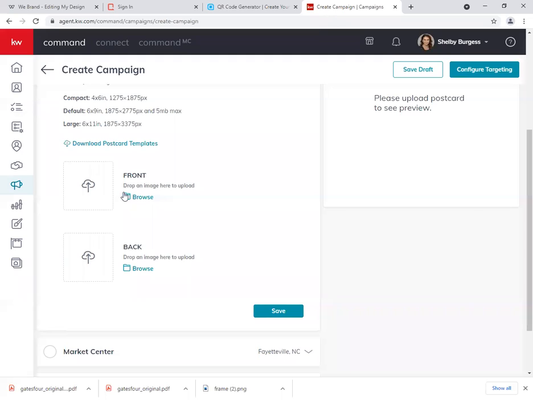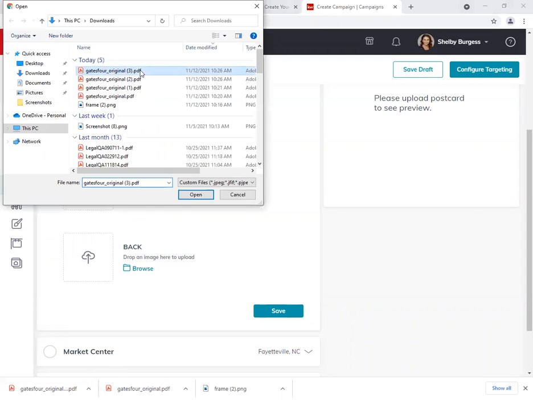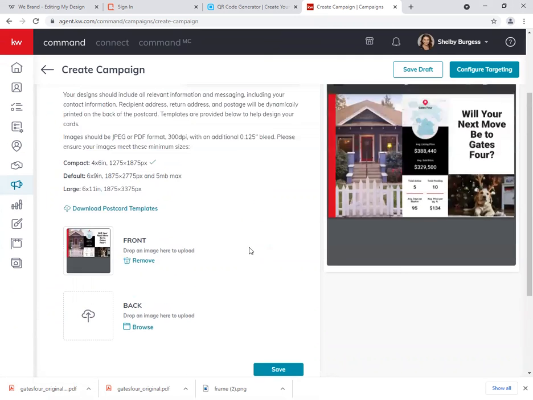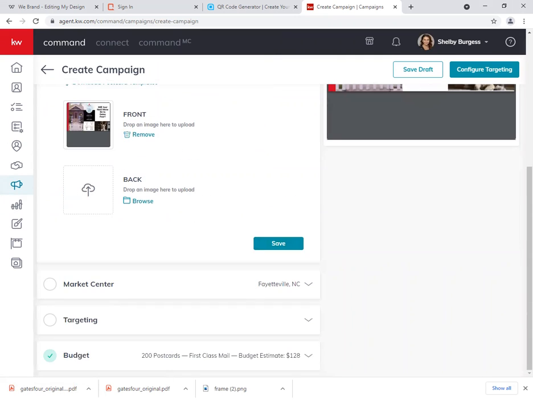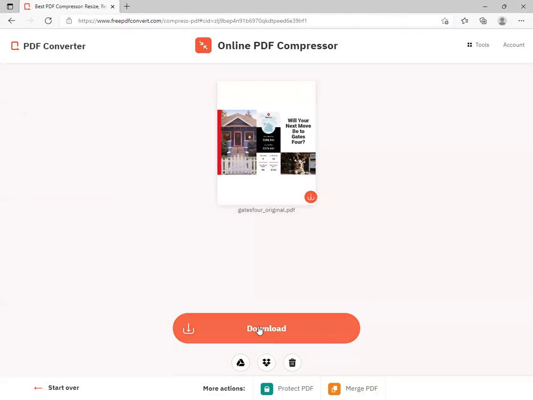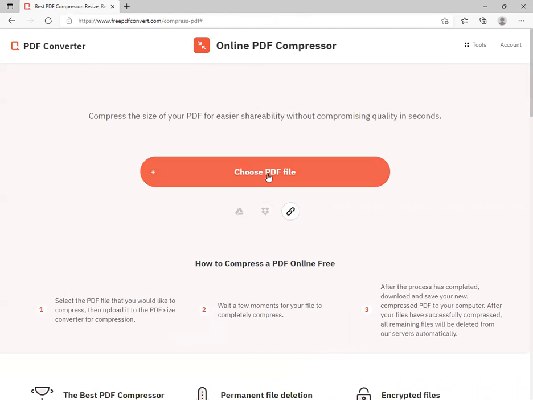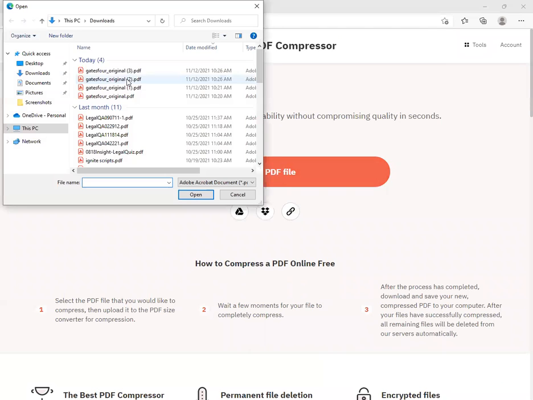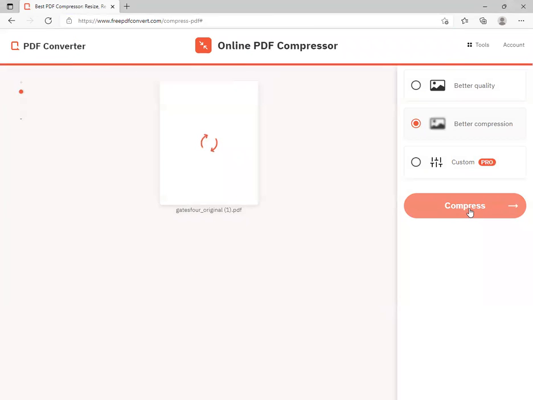go back to Command, browse through my downloads, and then it is going to be right there. So I'm going to go back to my converter. Choose PDF file. I'm going to do the same thing for the back page. And I'm going to compress it.